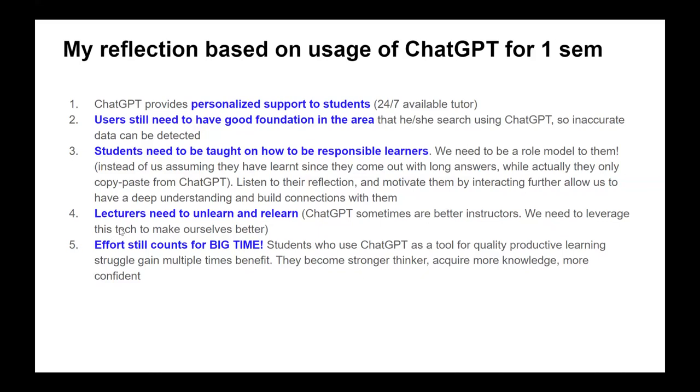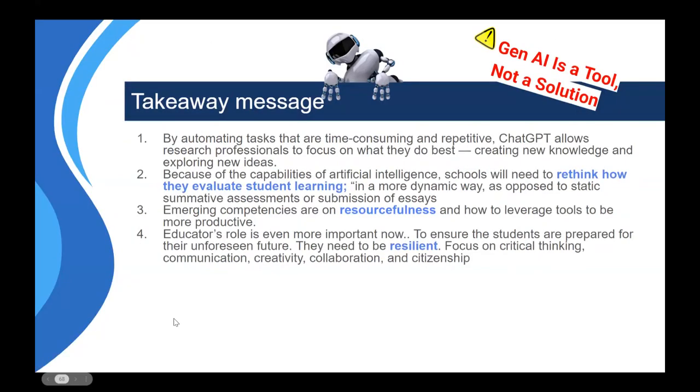Listen to their reflection, motivate them. Lecturers need to unlearn and relearn. Effort still counts big time. This is important: students who know how to use ChatGPT as a tool in quality productive learning struggle gain multiple times the benefit, because they will really understand deeply. So the take away message: by automating tasks that are time consuming and repetitive, ChatGPT and generative AI allow research professionals to focus on what they do best, what we need to be focusing on, creating new knowledge and exploring new ideas, rather than sometimes being stuck reading students' submissions because of language. So allow them to create new knowledge and explore new ideas.